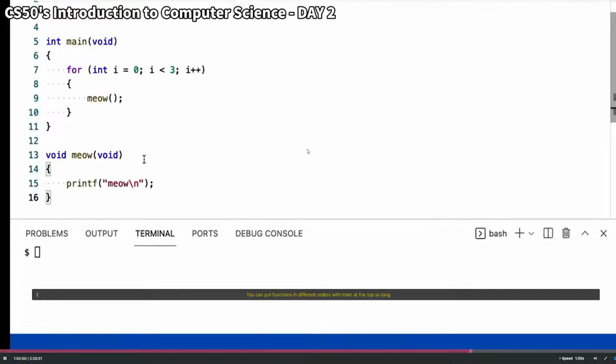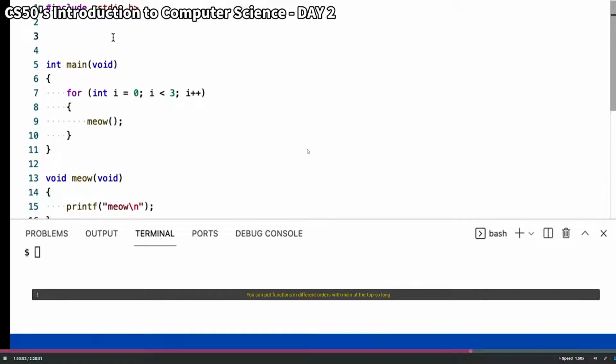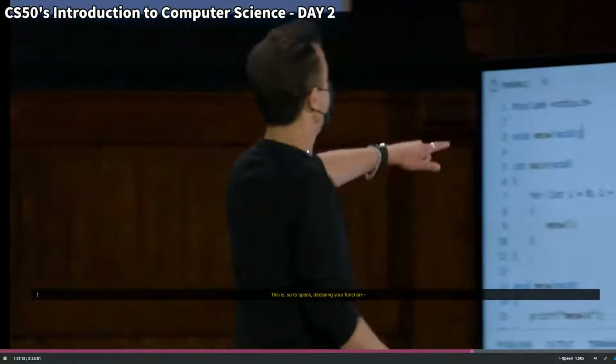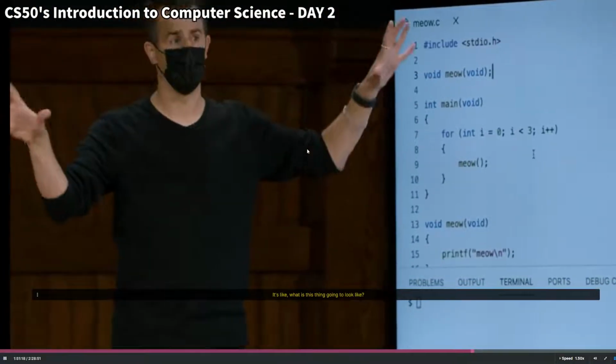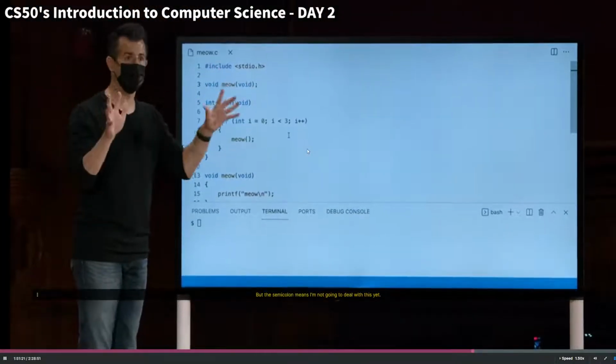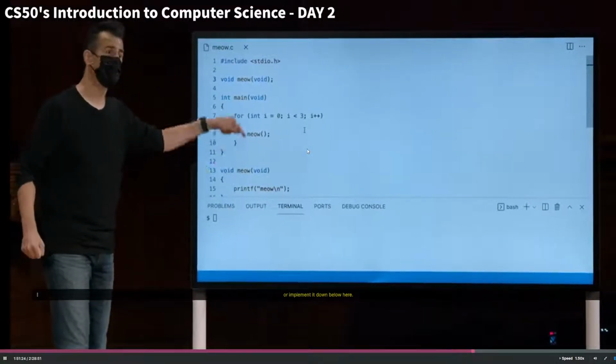You can put functions in different orders with main at the top, so long as you, and this is perhaps the only time copy-paste is appropriate, leave a little breadcrumb for the compiler at the very top of your file that literally repeats the return value, the name, and the arguments to that function, semicolon. This is, so to speak, declaring your function. And the real fancy way is this is a prototype. It's like, what is this thing going to look like? But the semicolon means I'm not going to deal with this yet. I'm going to actually define the function or implement it down below here.